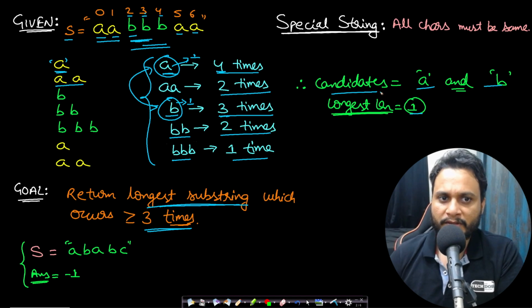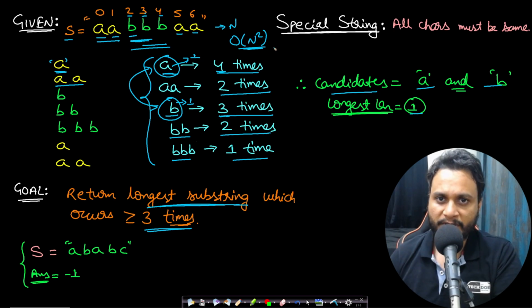Now you can go with the simple approach of creating all possible substrings, and if the string length is n, then all possible substrings will be equal to all possible subarrays in a given array, so that is order of n square. And then you can find out the frequency of each of the substrings. So this order of n square will pass in the first problem, but it will not pass in the second part of the problem. I hope this makes sense.